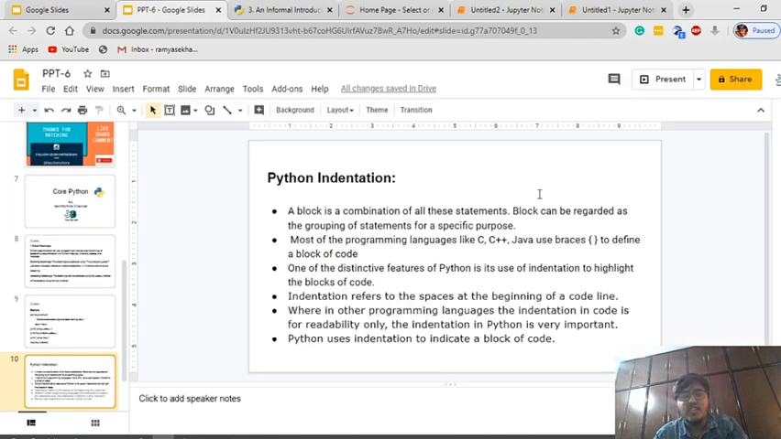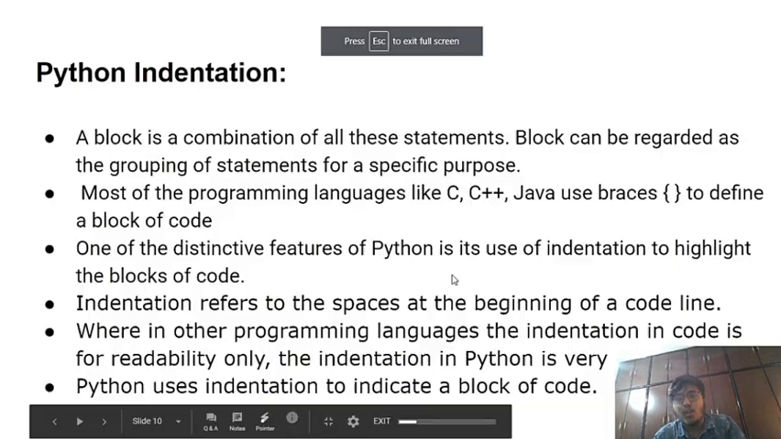That's it. I think you got what exactly docstring is and indentation.